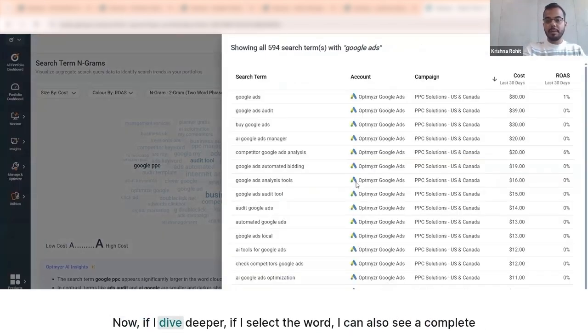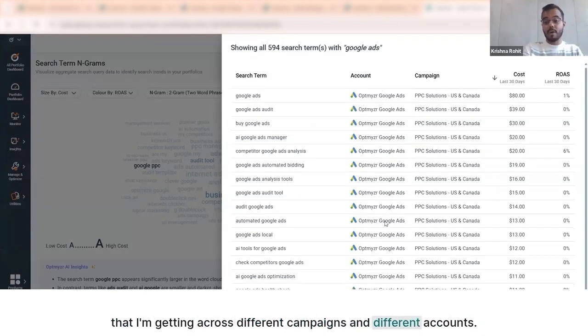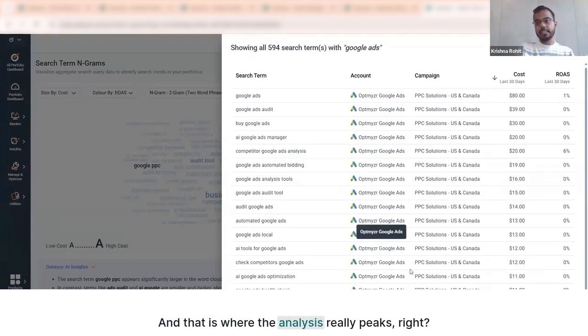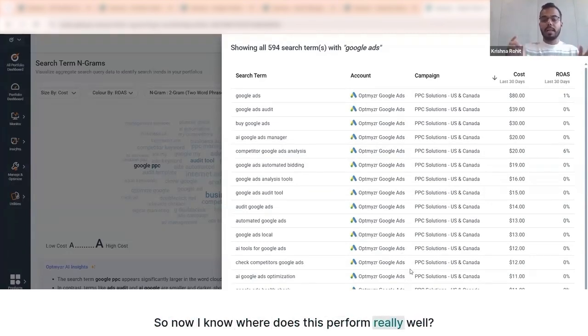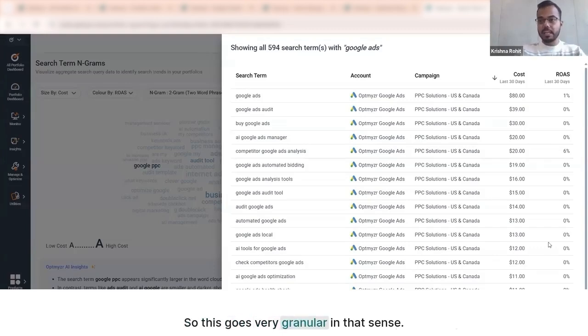Now, if I dive deeper, if I select the word, I can also see a complete breakdown of the cost and ROAS based on the search term that I'm getting across different campaigns and different accounts. And that is where the analysis really peaks, right? So now I know where this performs really well. Does this perform well on this platform or the other platform, or in this campaign or the other kind of campaign? So this goes very granular in that sense. So you can now make changes based on this analysis as well.